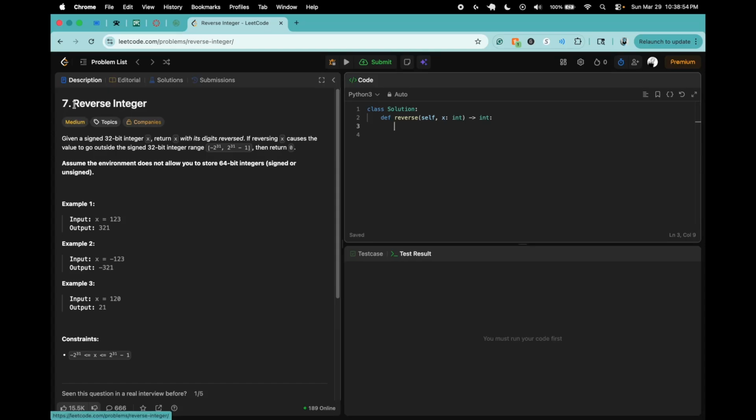Today we'll be attempting LeetCode problem 7, reverse integer. This one's a medium, so my first medium, but this one's not going to be that hard because I kind of know the formula already. Given a signed 32-bit integer x, return x reversed. If reversing x causes the value to go outside the signed 32-bit integer range, return 0.